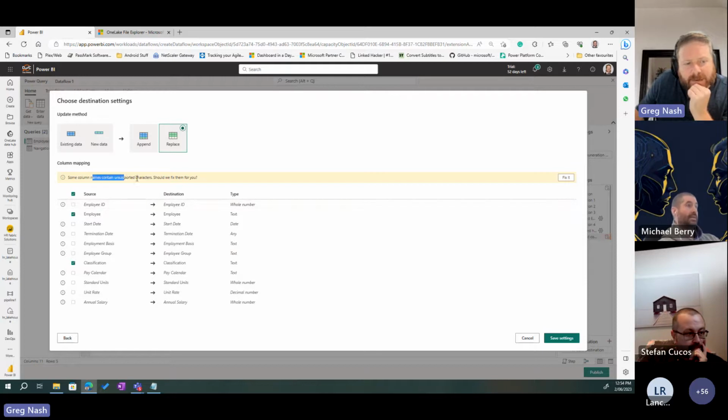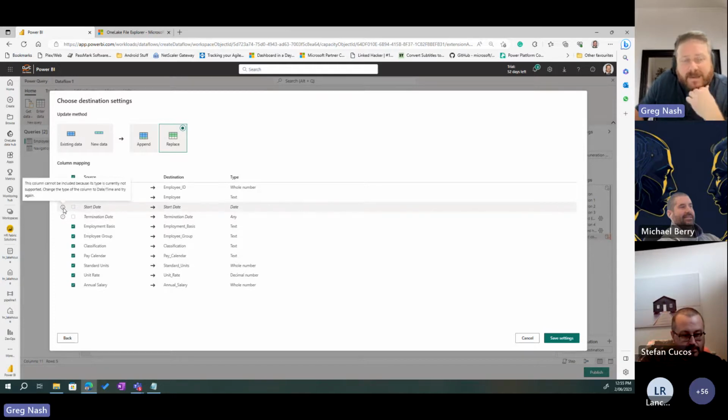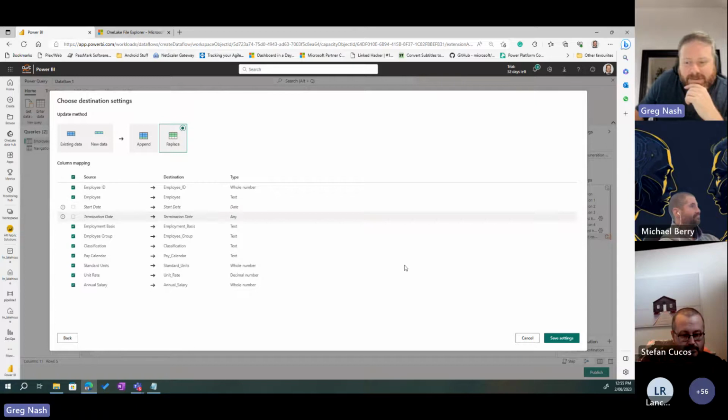Some column names contain unsupported characters. Should we fix them for you? So see, this is kind of like a nicer experience. It automatically will fix them, well, it added in underscores to fix them. Termination date and start date it doesn't like. Why doesn't it like it? It's because date is not supported, and neither is date time time zone. It has to be date time in a Parquet file. Just one of those things. It's just one of the features.